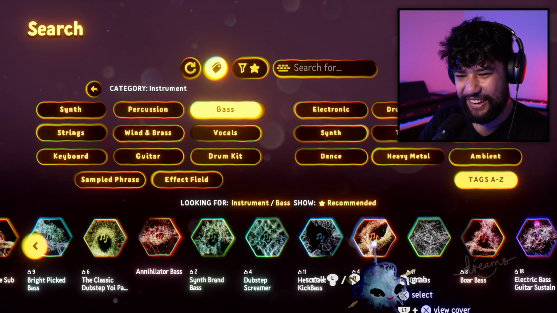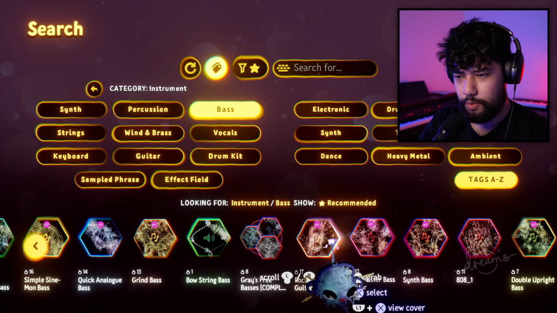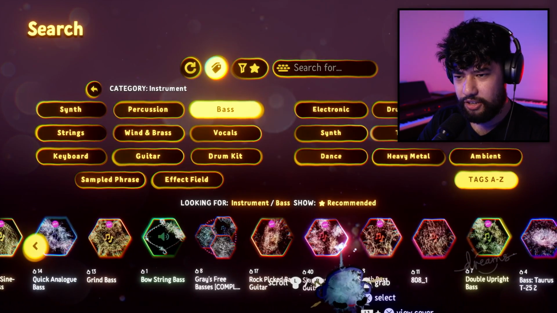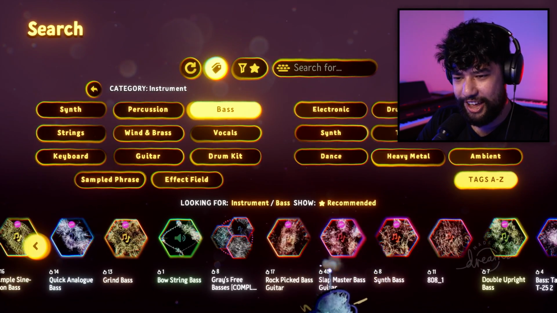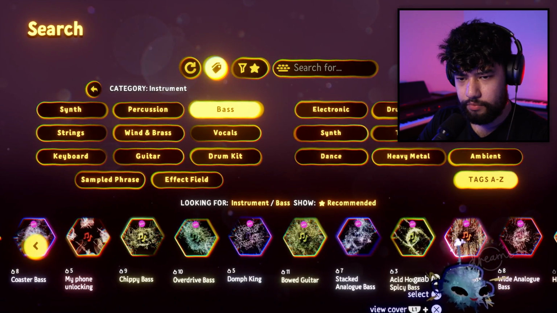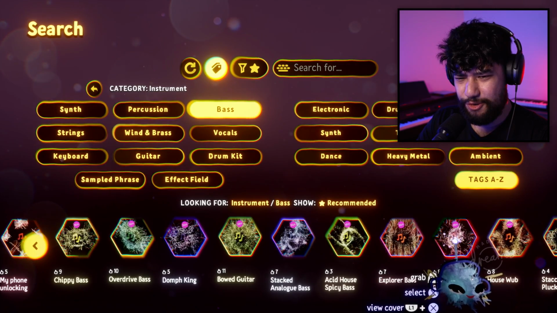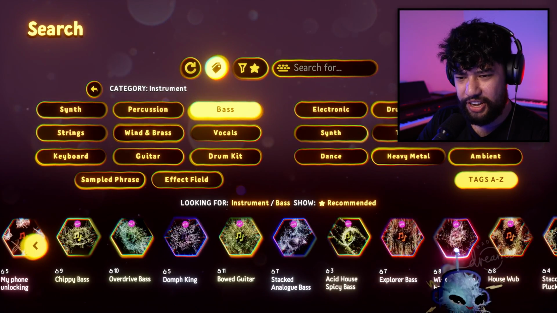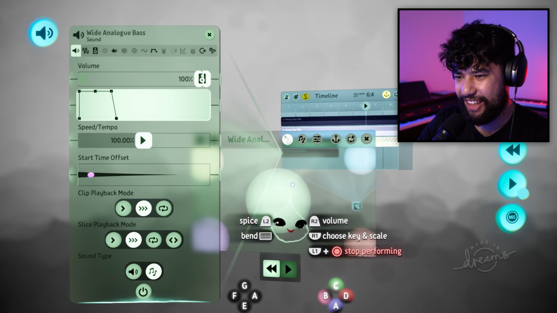These are horrible. Should we just go for an 808? Oh, that's nice. Hey, slap! I especially love that the slap bass already has 40 likes, a lot more likes than anything else. Yuck. Oh, I like that. Wide analog bass. Might actually try this one out. Yeah, there we go. That should pretty much do.